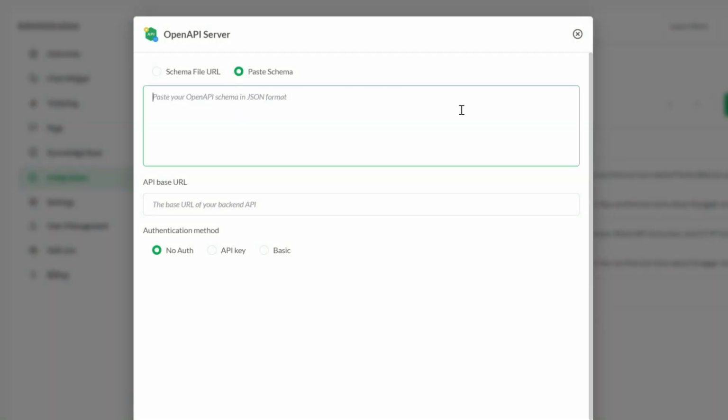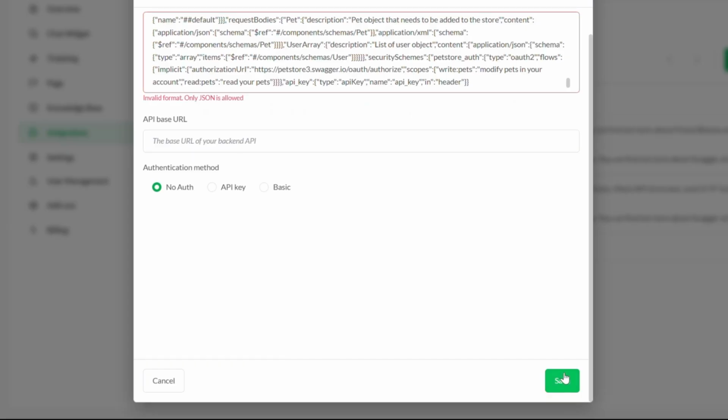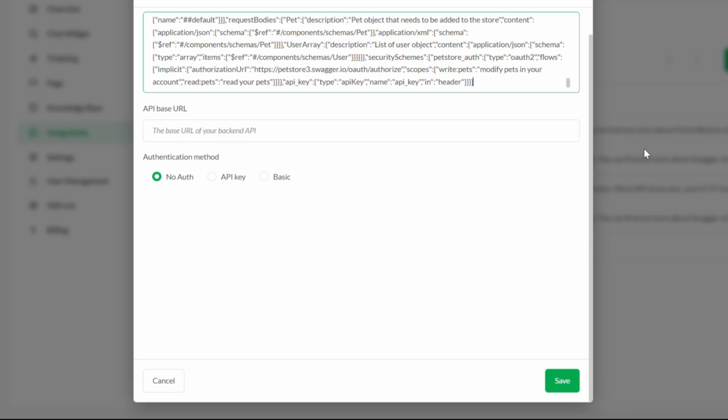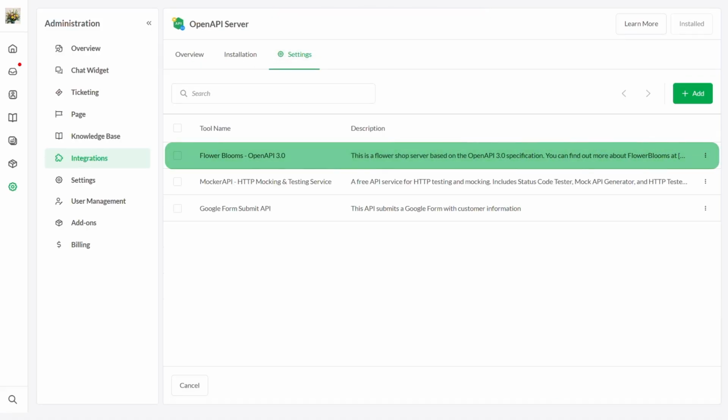This new feature also includes built-in validation. If there is a formatting error in your code, such as an intentionally deleted curly bracket, the system will immediately flag it for you. Once you fix any formatting errors and your JSON is valid, simply enter your API base URL at the bottom and click Save. Your tool will be successfully added to the integrations list.